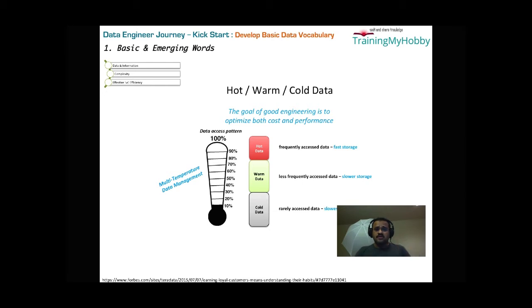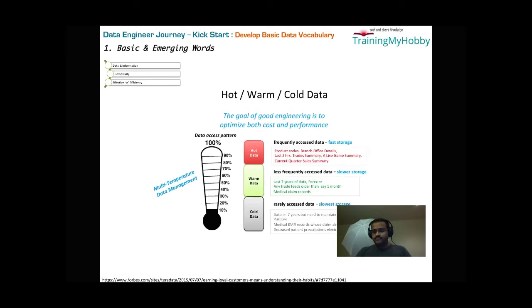What I want to intend here is that you should have an understanding of hot, warm and cold data. Here the example is, what is this temperature? It is also called data temperature. Nowadays they also call it data temperature. If the particular data is accessed 100% or 90% or 80% of the time, then it is hot data. Let me jump to the next slide and give a couple of examples there.